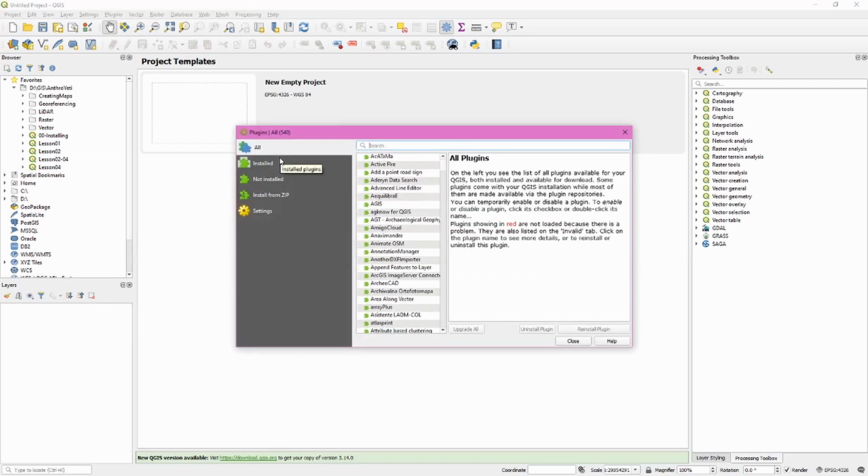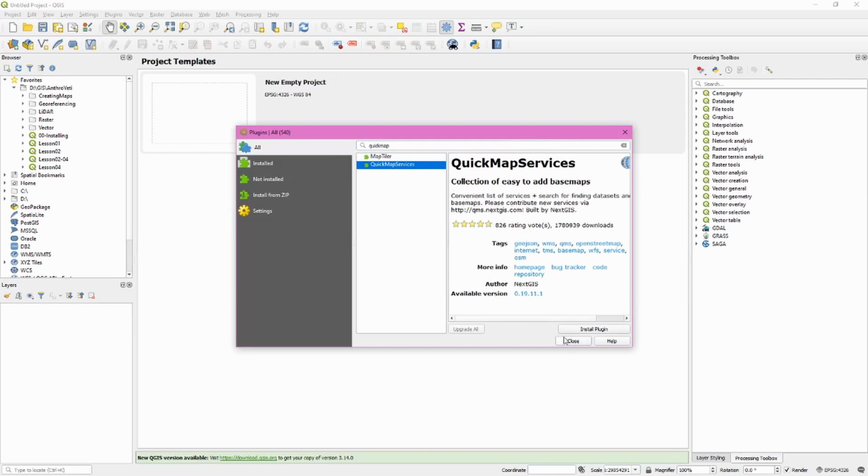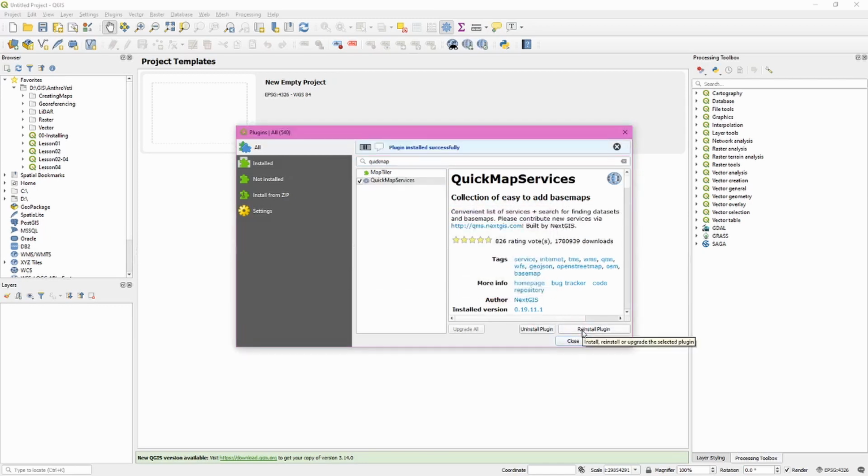So go ahead and open up your plugins window and search for QuickMapServices. That's actually the full name of the plugin. Go ahead and select that and install the plugin. It has been successfully installed.